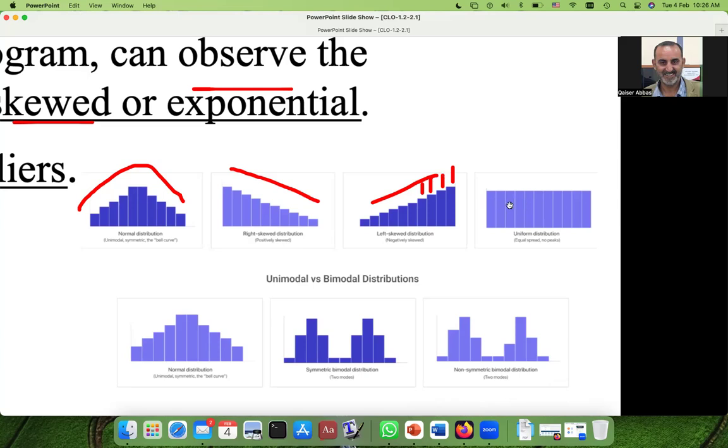And here, if you have something like this, it is called a uniform distribution. Every value has the same frequency. Uniform. This is again a normal curve. And here you have two normal curves, which means you have a bimodal distribution. Maybe you have a data set from two different sources.